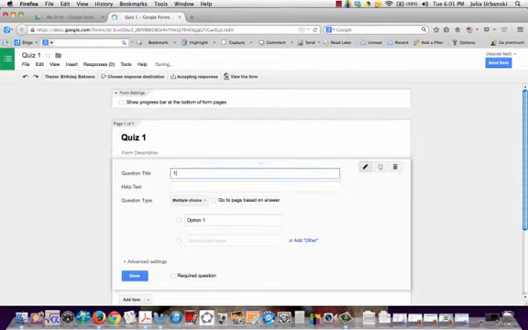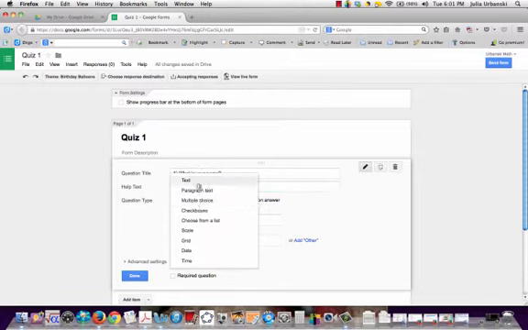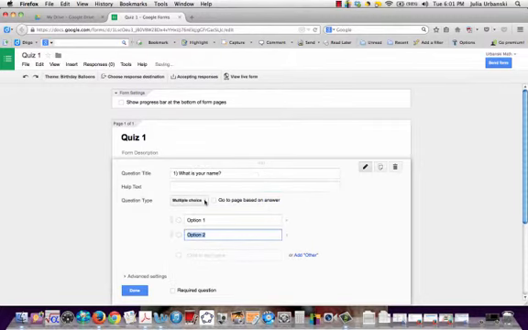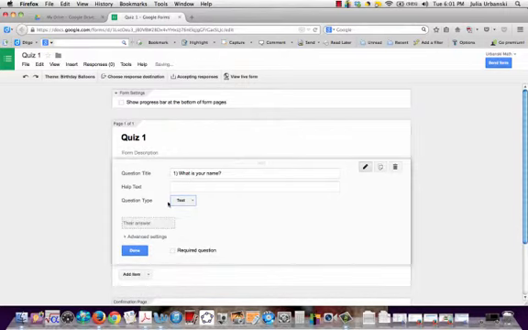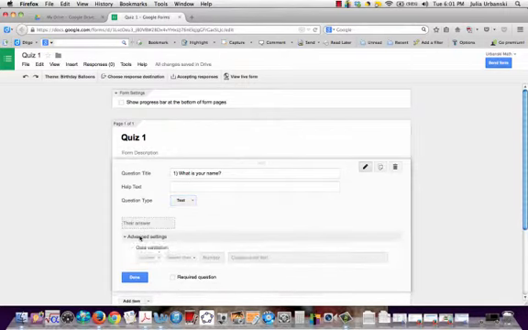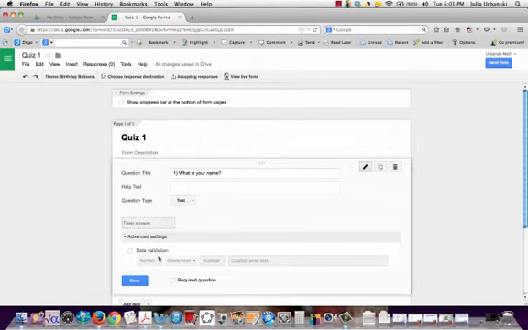You want to make sure that you give it a number to correspond, otherwise it's not numbered. And you say, what is your name? For help text, you can add a little hint that you want related to the subject that you're doing. You choose from your choices right here. Since this is what is your name, you do not want it to be multiple choice. You want it to be a text answer. So you can create things that are valid if you choose to, valid answers.